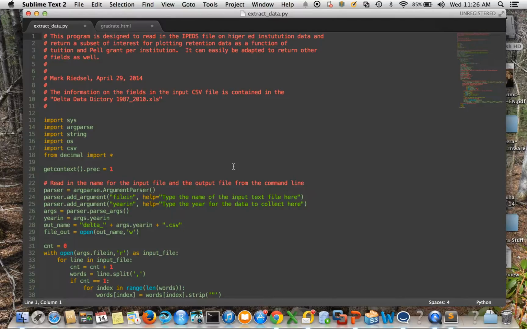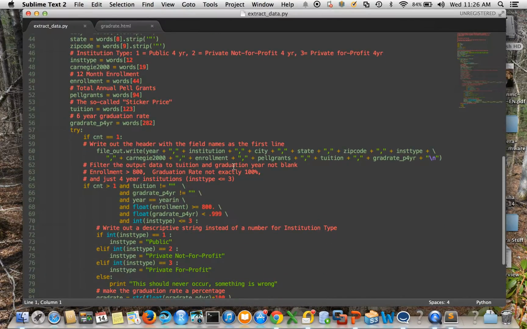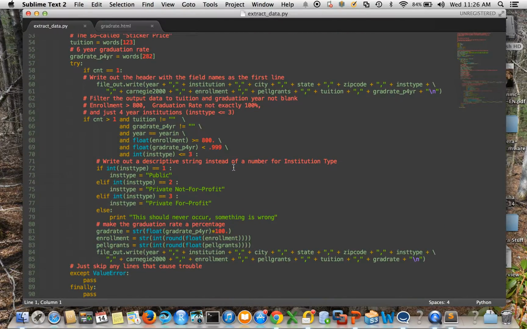To extract the data, I wrote this Python code. It basically just reads in each row, splits up the 960 some elements, and then just picks out the elements that we want. It reformats it a little bit in some cases. It makes the graduation rates into percentages. It converts all the numbers into strings so you can plot them. And I changed the name of the columns just to make them a little bit easier to understand, although they're still somewhat opaque.